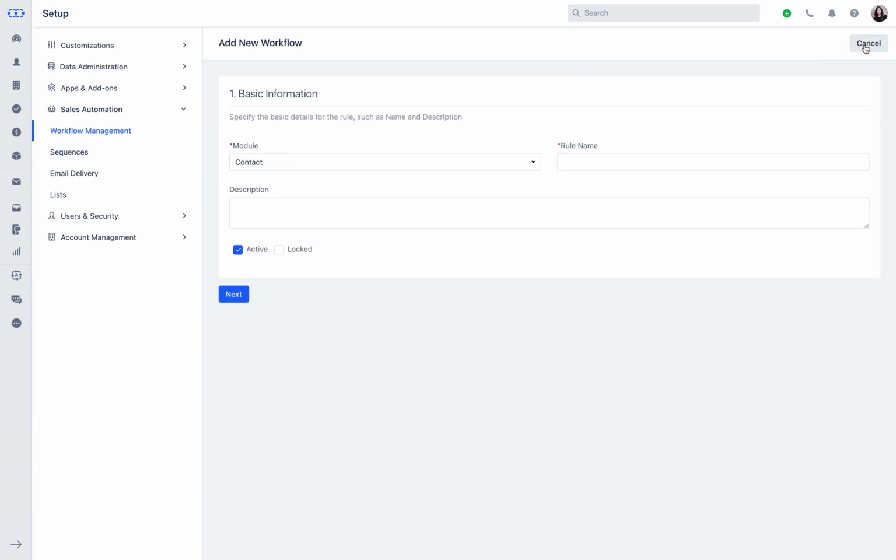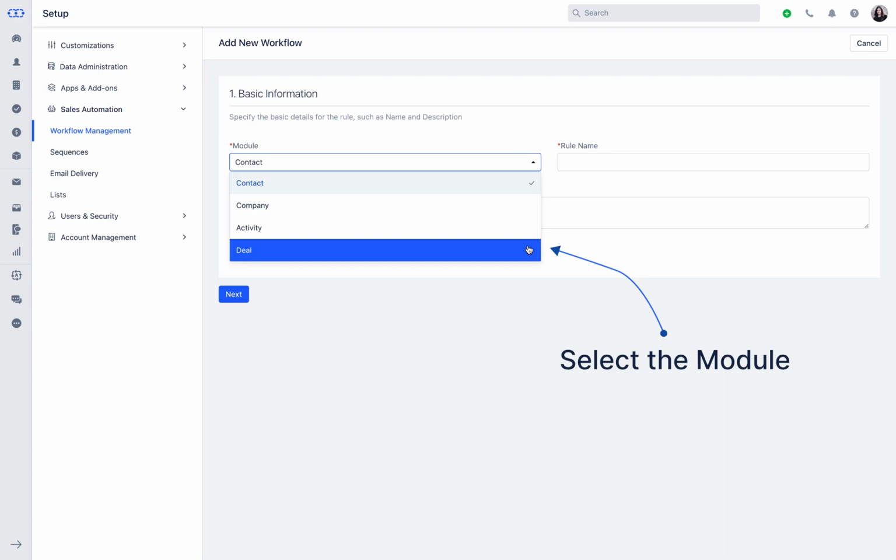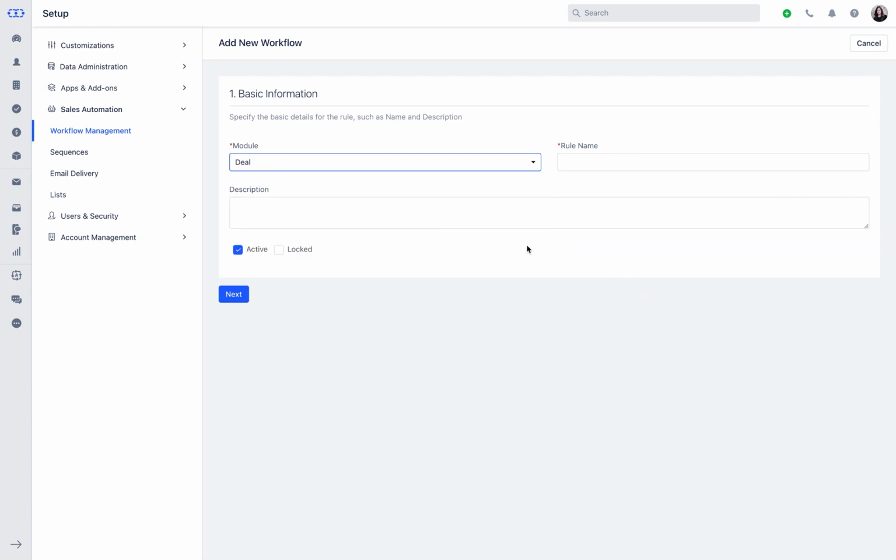A workflow automation consists of the following elements. The first step under Basic Information section would be selecting a module on which you wish to execute the workflow. It could be contact, company, activity, or deal. Let's select deal here. This means the workflow will run based on the corresponding action taken in the deal module. Mention the rule name and the description.